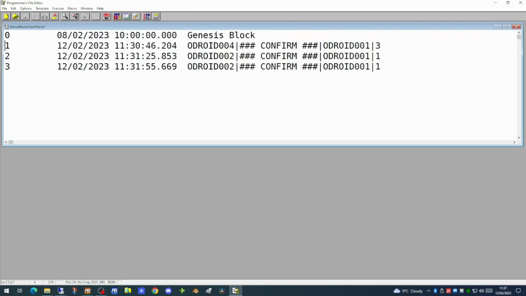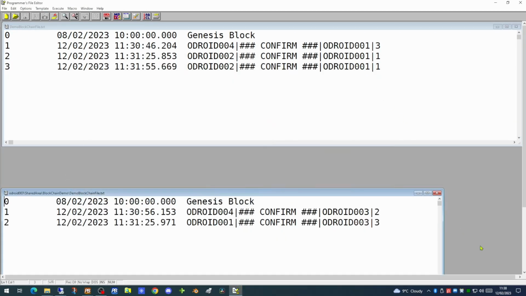However, there's something missing from our blockchain. There are 2 more pieces of functionality we'll need to build into this application in order to allow the blockchain to work correctly. If we look at the blockchain of one of the other computers, we will see that it has a slightly different blockchain. Ideally, our blockchain should be identical regardless of which machine we look at.